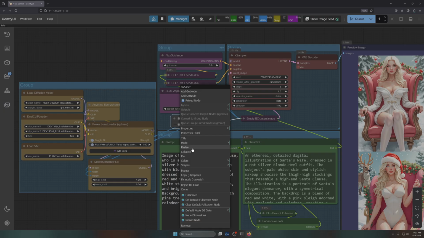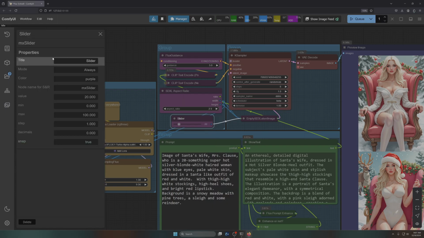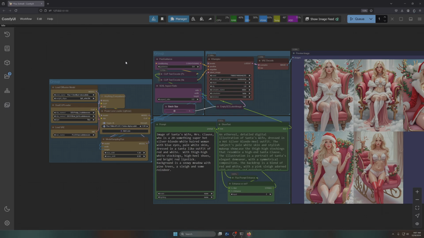Okay, slider, colors, purple, properties panel, batch size, value to start with is like 2. I don't know. Doesn't matter. Minimum 1, max 10, step 1, decimals. That's fine. Leave everything alone. So we go. There we go. 5. Okay.